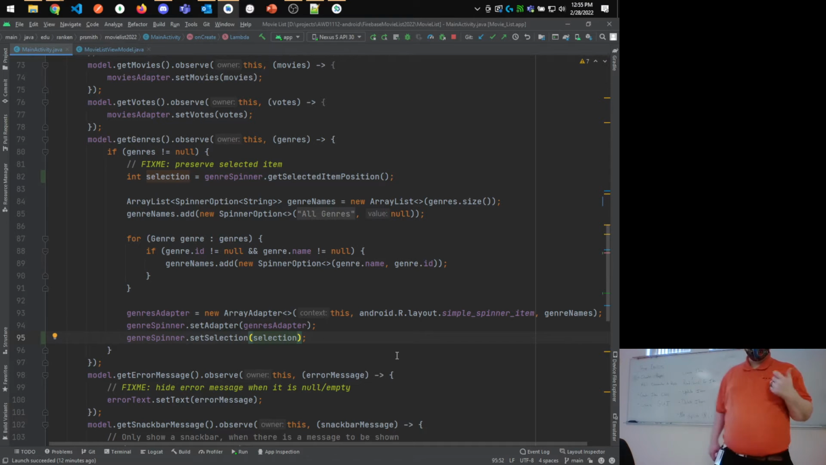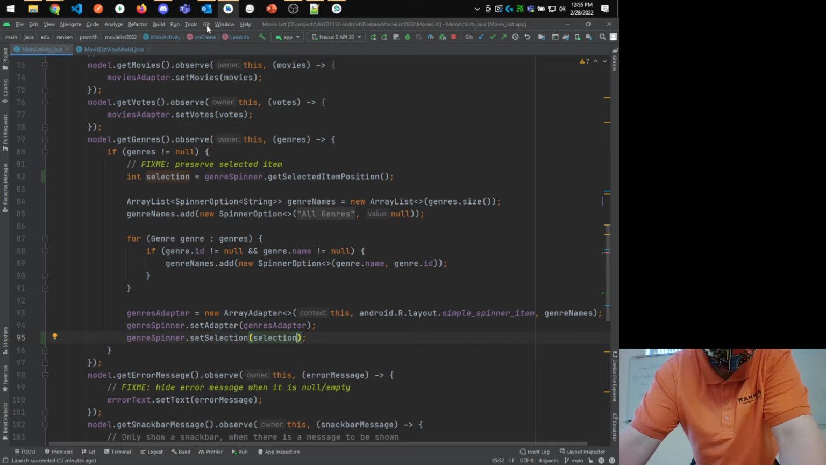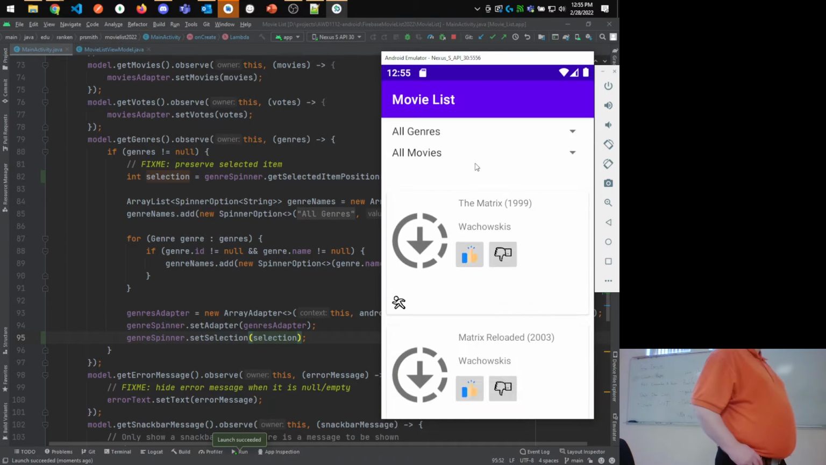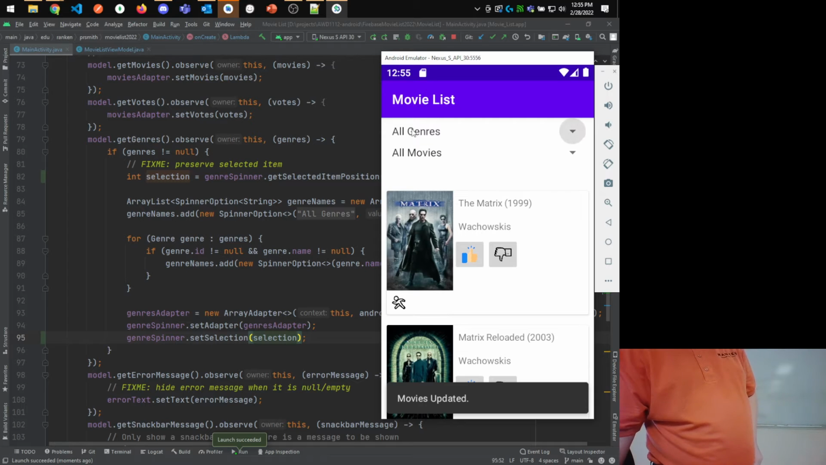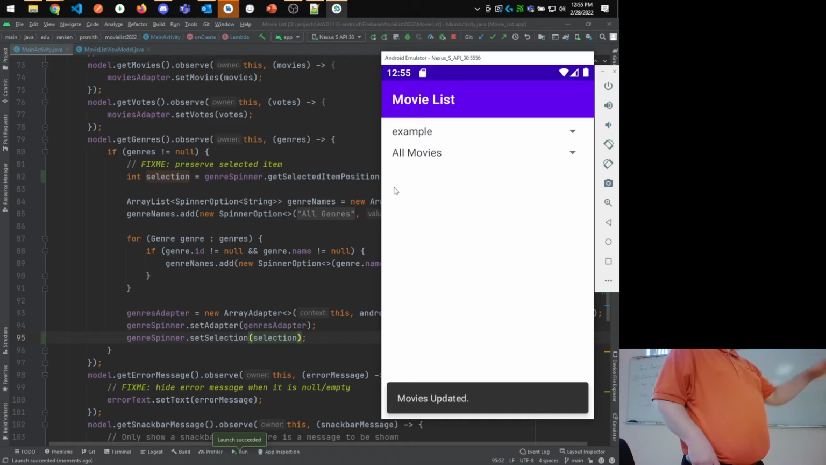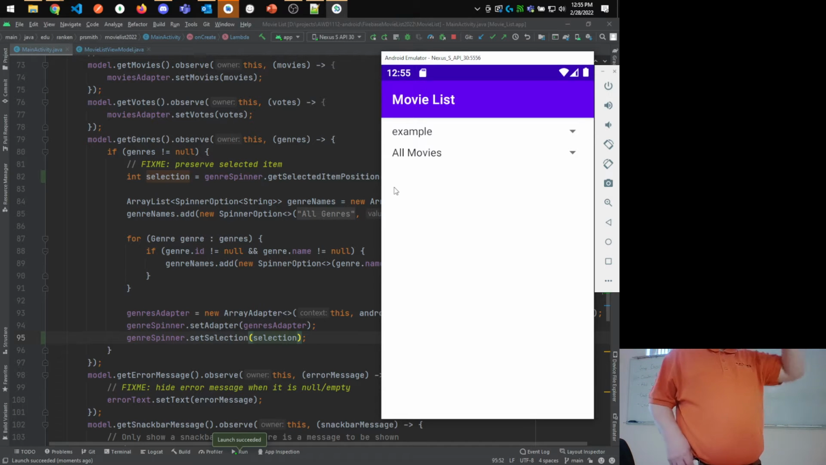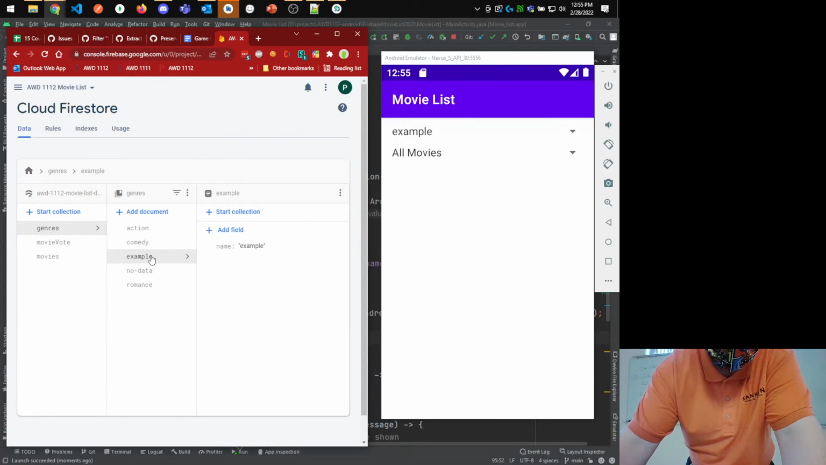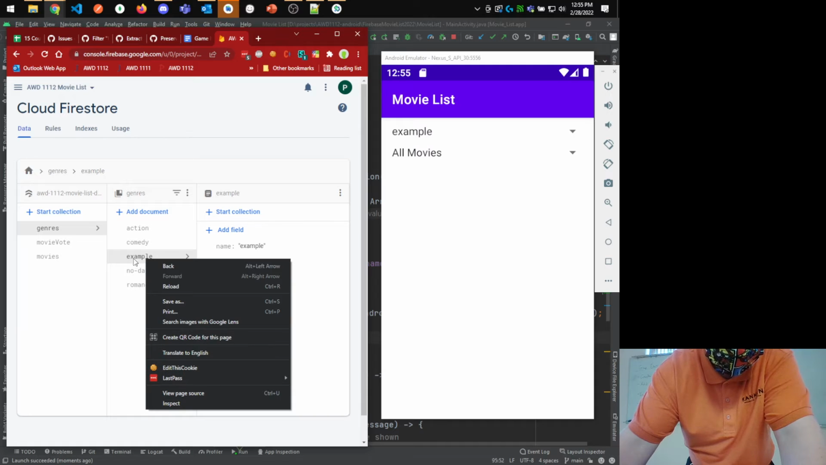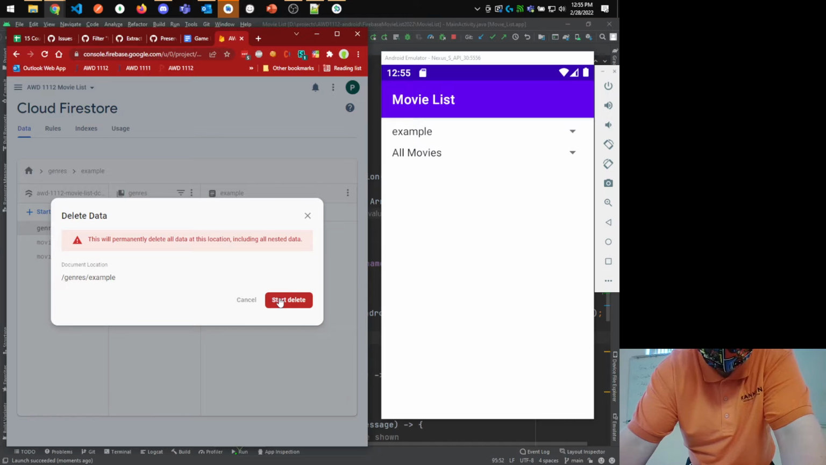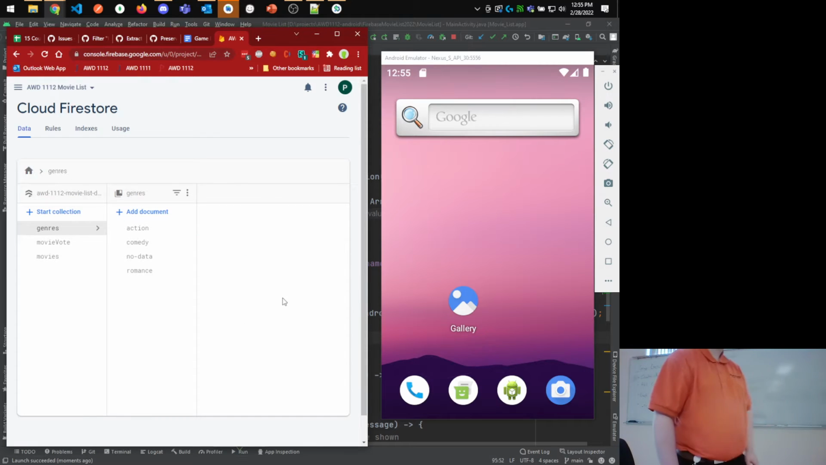Okay, so let's say I've got that, and I'm going to go back to running the app with this little change. Let's say I go down and pick example. So I'm filtered by example, right? Now if I remove it, let me go to Firebase and remove example. I'm going to go to this document and delete that genre. That's not good.